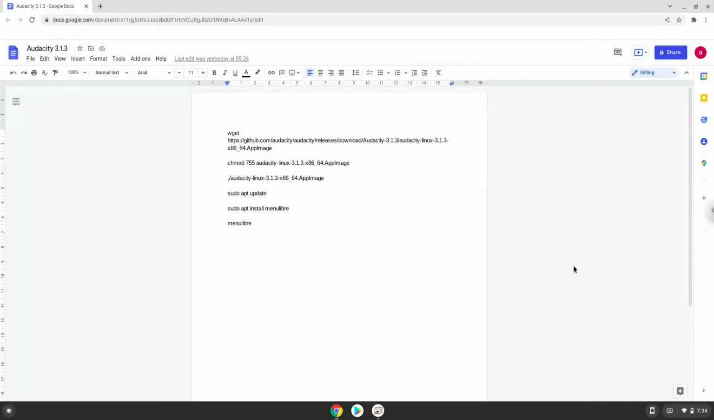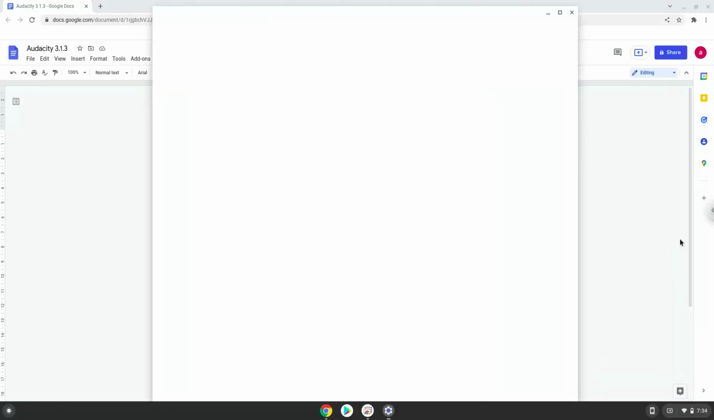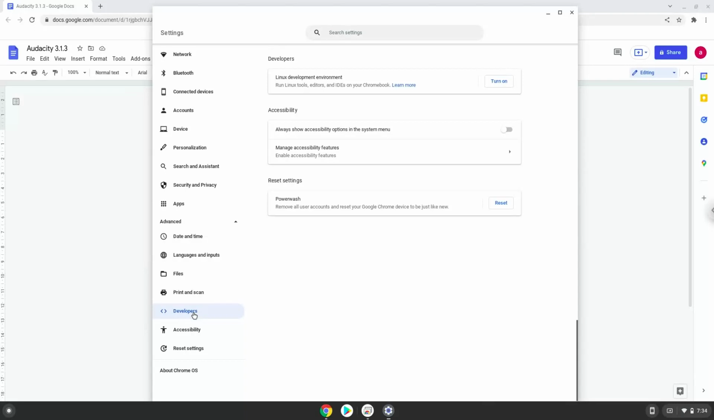Hello. Today we are looking at how to install Audacity 3.1.3 on a Chromebook. Firstly, we will enable Linux apps on our device. To do this, we will go to our system settings and click on the advanced section on the left panel. Now we click on the developer section. Now we will turn on the Linux apps.